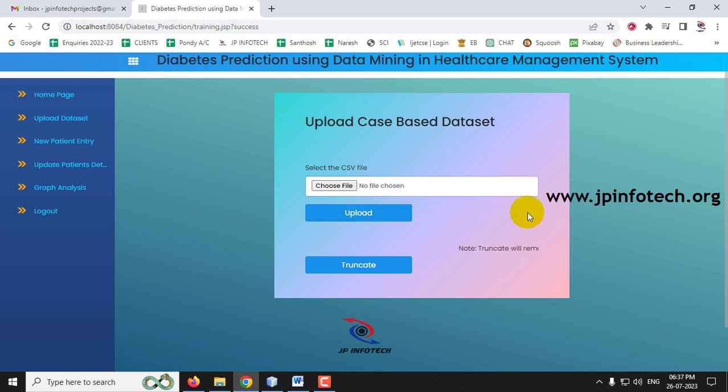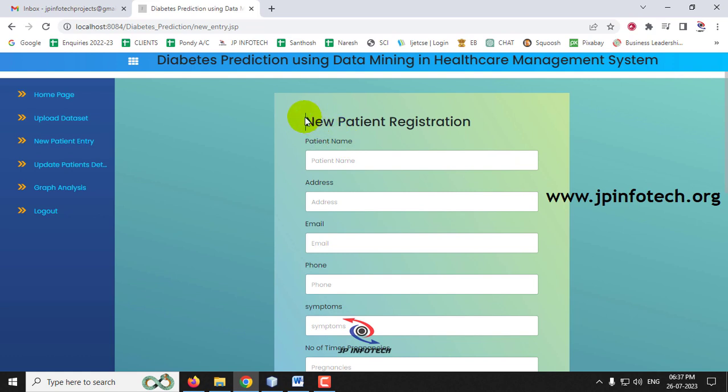So now if you want to remove it, you can click this truncate, and if you click this, the whole data will be removed from the database. So now if you go to the patient entry, here the doctor will be entering the patient detail. So now here let me enter the patient name as XX, address as Hyderabad, email ID as xx@gmail.com.